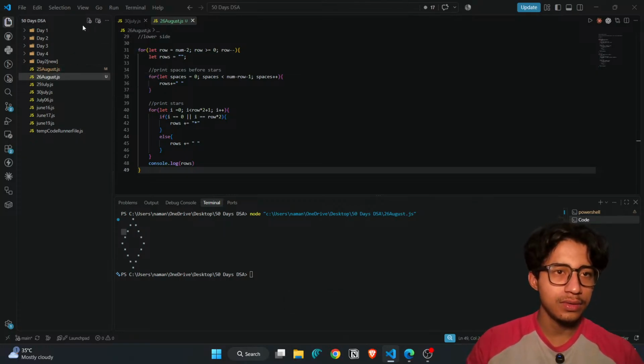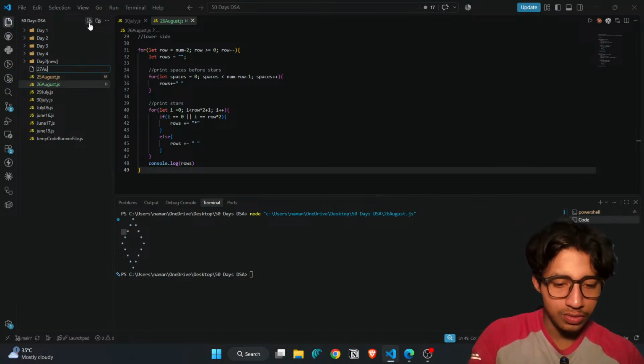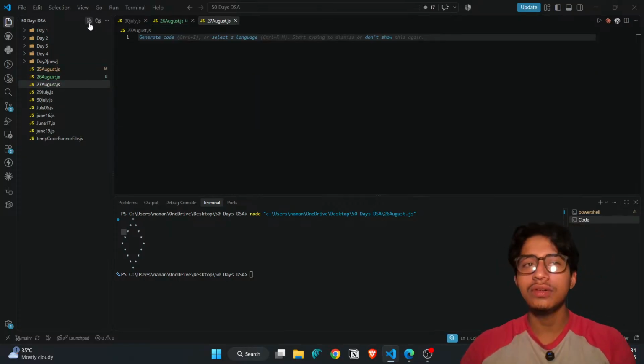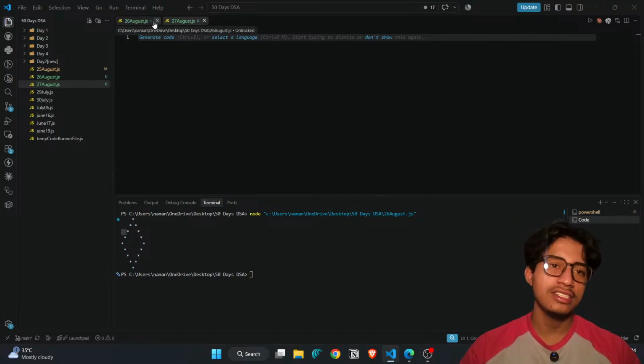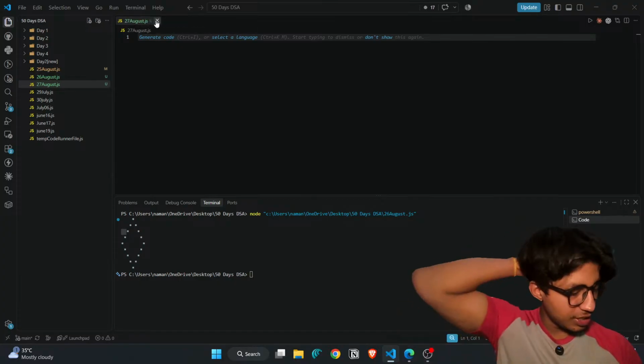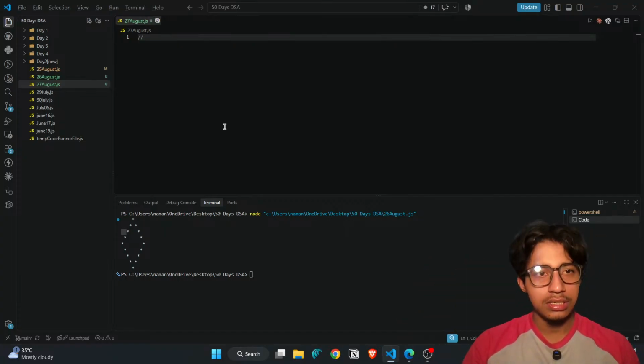Okay, so let's create a file named 27 August dot js. I think this is a good way to name a file if you practice or learn any kind of thing. It shows the documentation of which day you coded and which day you didn't. Okay, so let me just print the number changing parameter pattern.